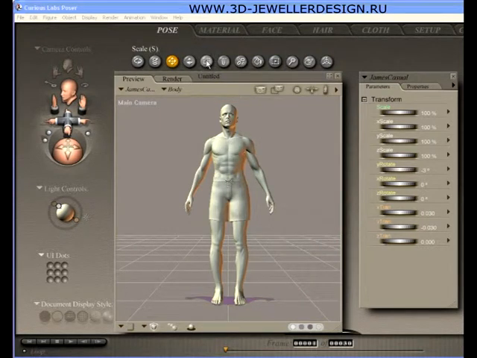I'm always real careful scaling the figure because I've found that the clothes don't match up then, and I don't know if you have to reconform them or what, but I try not to do that too much. So that's how you can translate the whole figure.